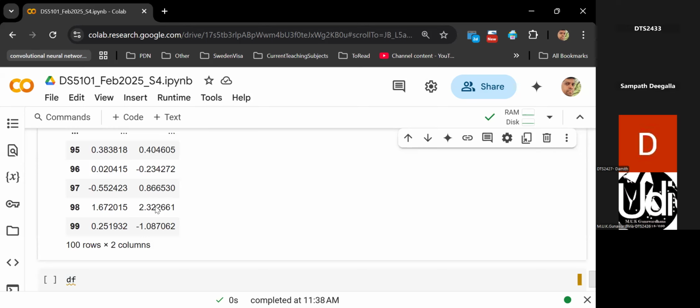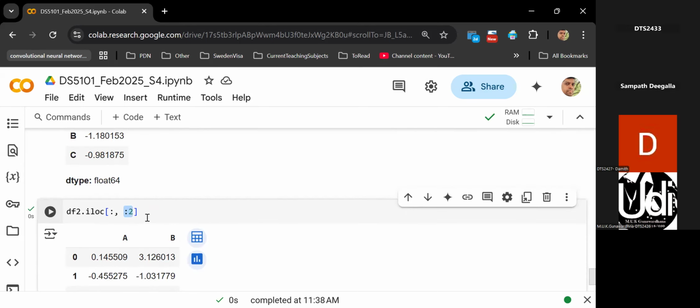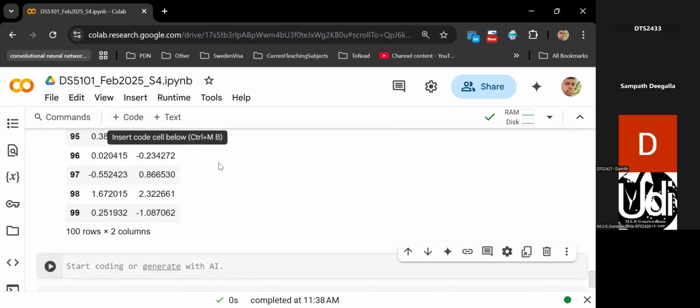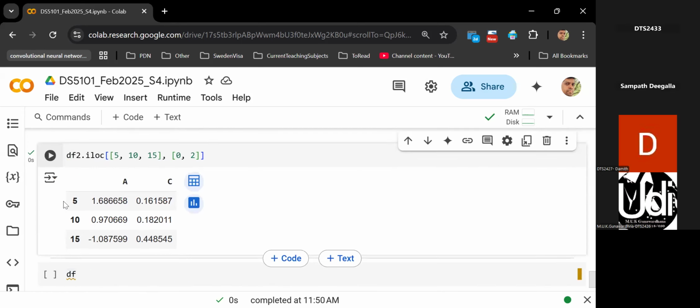So in a way, this is very, very useful because you now have flexibility of selecting the rows and columns the way you want. So for example, let me give you one more example. I can say df2.iloc, and then I can say the row values 5, 10, 15 in index, and I need the first and the third columns. So you can notice that you can get part of the data like this. So you have the flexibility of accessing any data item the way you want.